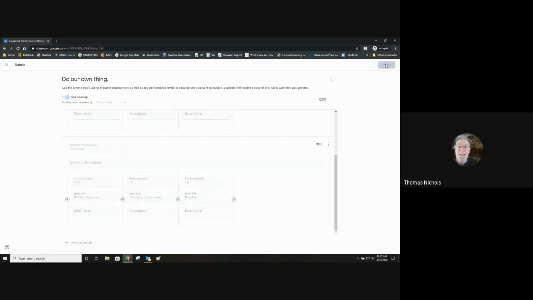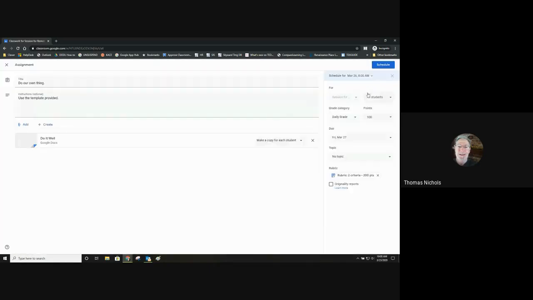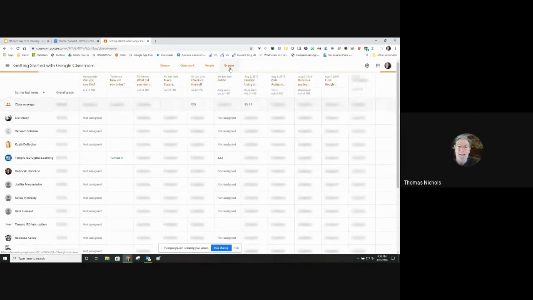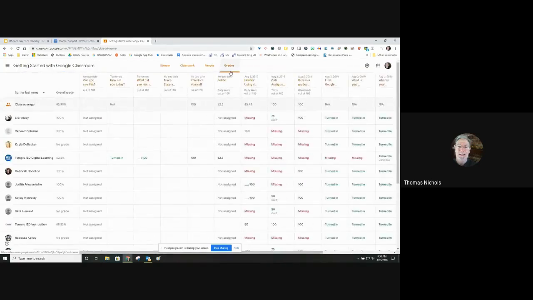Save. And now the student can see what I'm expecting, and I can grade it from more of an objective viewpoint than just if I had no rubric to go by. What am I looking for in that grade? Now let's go back to grades. This took all my grades, and because I had set up categories, gives me an average of the class on how well everybody's doing, but it also averages each student's grade individually.